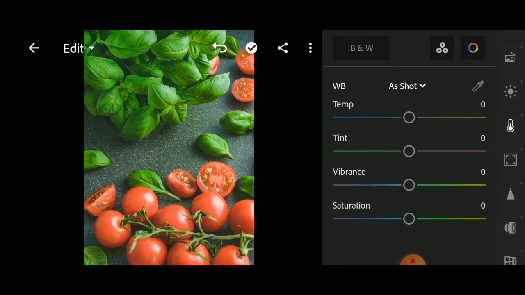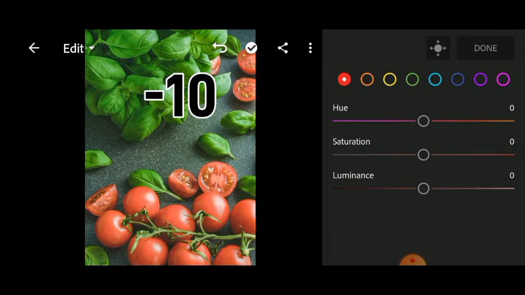Go to color. Vibrance to plus 20. Saturation to negative 10. Go to color mix. Saturation to plus 10. Luminance to negative 6.